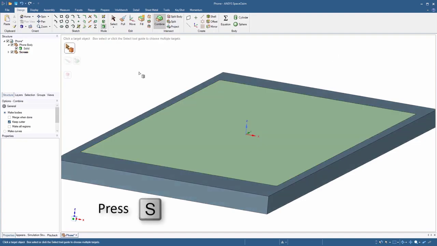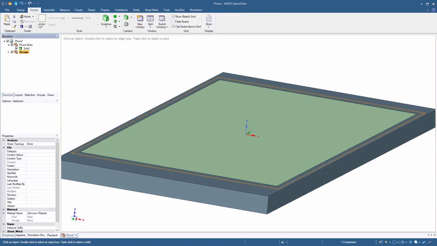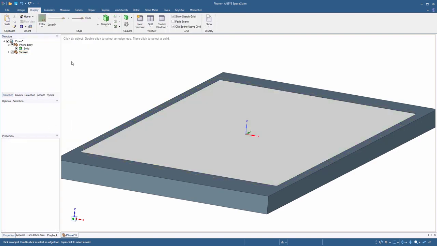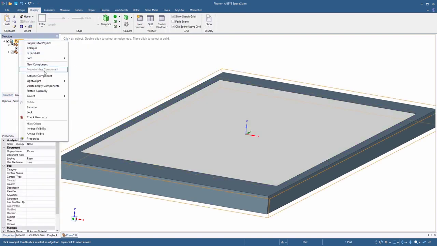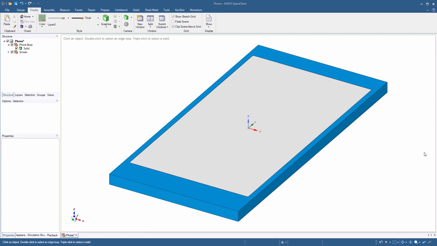Press S on the keyboard to exit the Combine tool. Then go back to the Display tab and assign a different color to the screen. Right-click the top entry in the structure tree and select Activate Component. As you can see, the majority of our phone is done by creating two fairly simple components. Now we can focus on creating the finer details like the buttons and holes for the speakers and charging port.